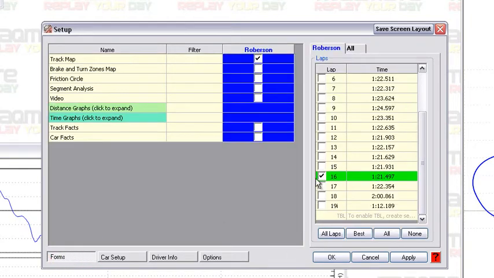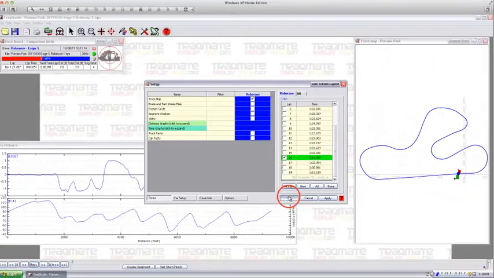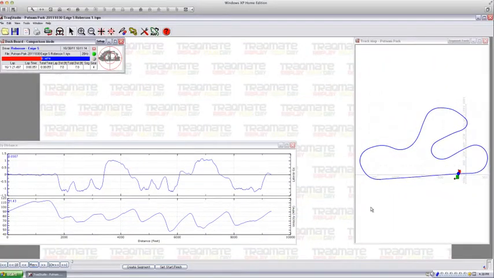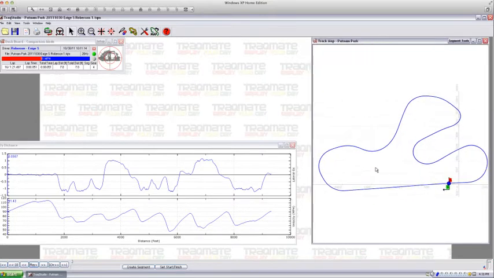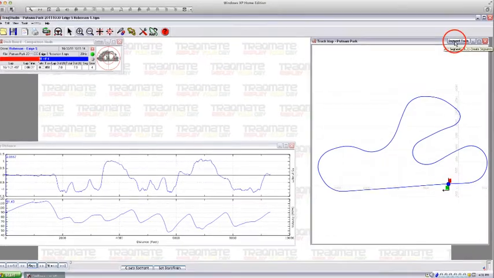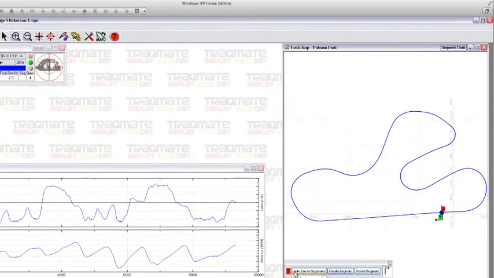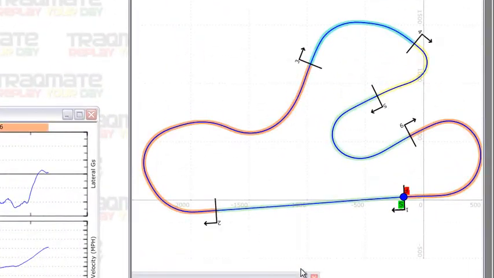Go back here and select the best lap, 121, and hit OK. The nice thing about TraqView and TraqStudio is we've made everything pretty easy to use. So say you want to segment out the track and see what you've done. Just go up here to Segment Tools, hit Auto Create Segments, and it'll drop all the segments right on the track.